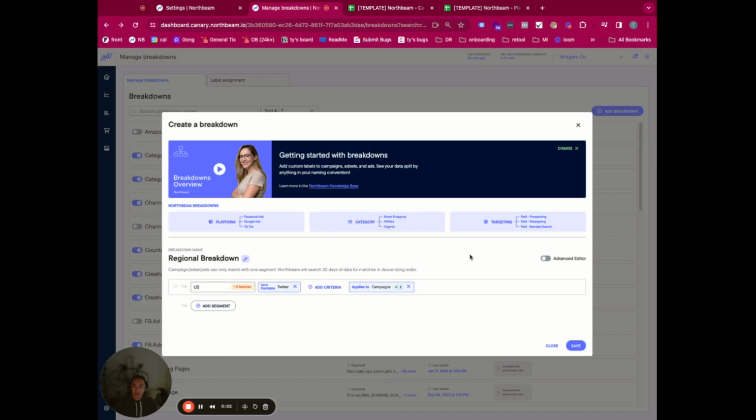So at a high level, that's how to make a breakdown from scratch. Now, the second way is making a breakdown using a template. So up here, you'll see 3 boxes: platform, category, targeting. And these 3 boxes refer to the 3 default breakdowns that are part of every single Northbeam dashboard. You've probably seen platform, but we also have category and targeting.